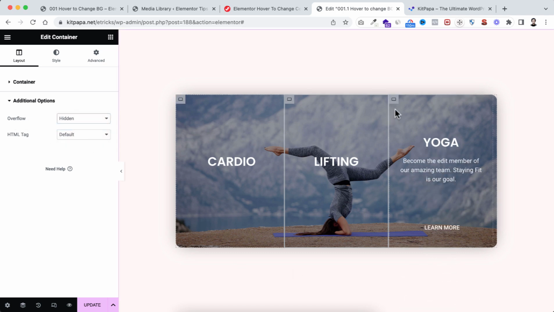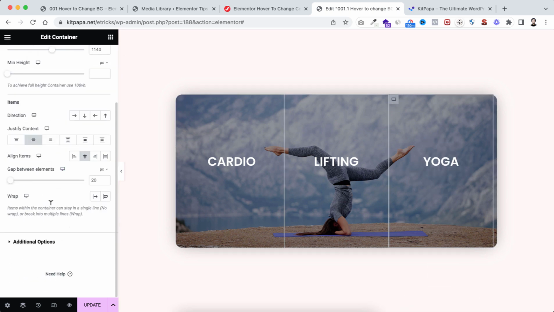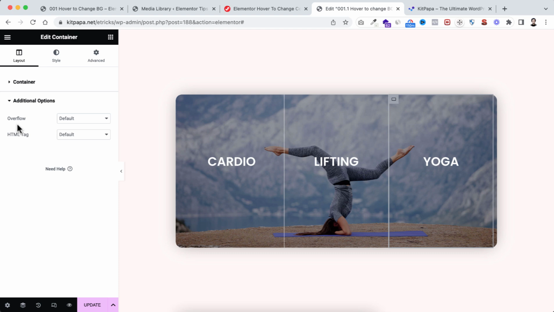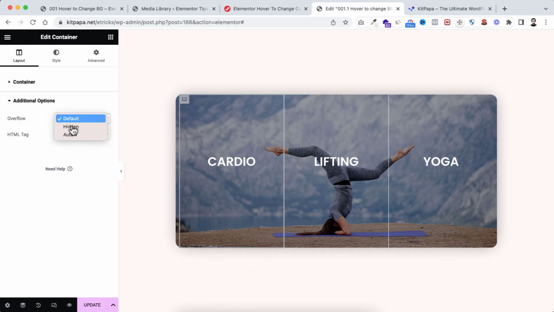So do the same with all inner containers. With this one, select it, go under the layout tab. From here, make the overflow value hidden. Also with the first inner container, this one, go under layout. From here, let's make the overflow hidden.